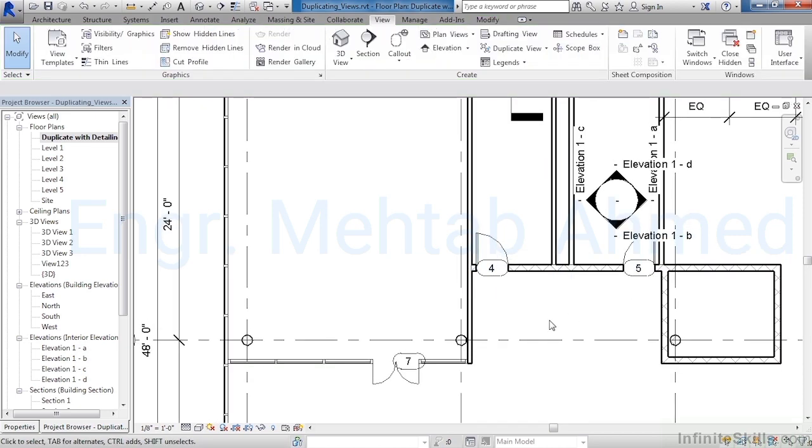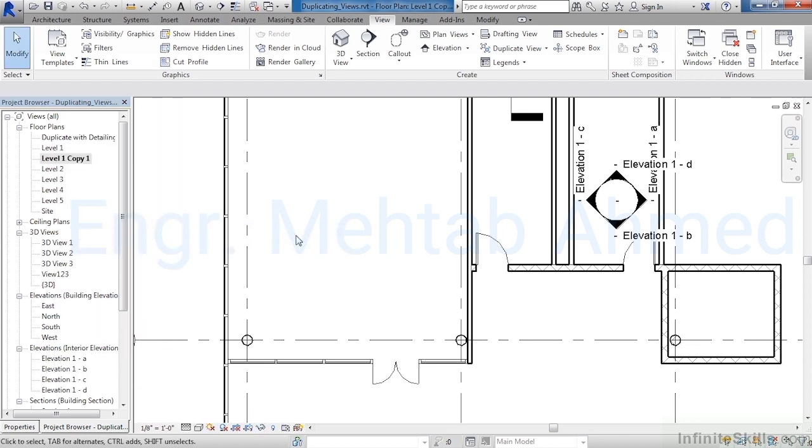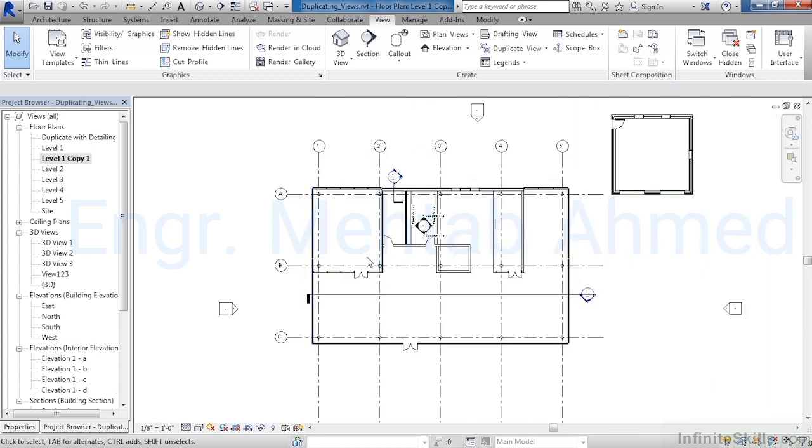There are two other kinds of duplicating that we can do. Move your cursor over and once again select on Level 1, right-click, and this time move your cursor down, highlight over Duplicate View, but now select on Duplicate. You will notice that all the annotation is now gone. There are certain things such as these elevation tags, as well as the column grids, which stay around. All the dimensions, any pieces of text, all of the tags for the doors and windows have now gone away because when you just duplicate a view, it makes a duplicate of all the three-dimensional information.